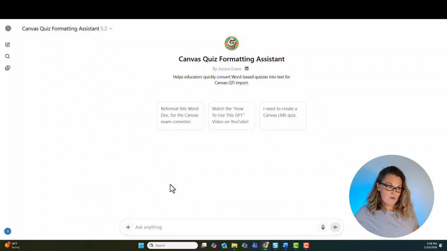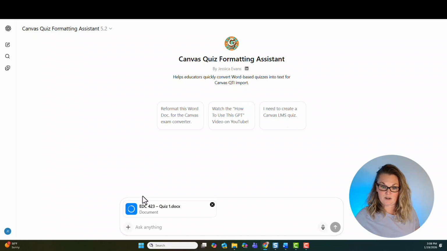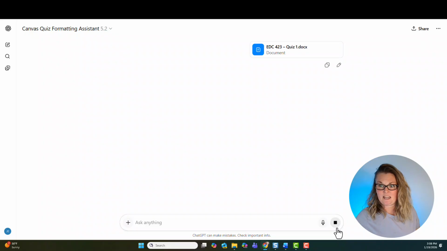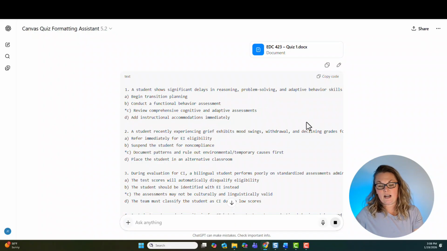This custom GPT just kind of cuts to the chase and gives you a tool that you can use right away. So for this, because I already know I have my quiz in a document, I'm going to drag that document straight into the ChatGPT window here. You'll see that it uploads and I'm going to hit go. It's going to start reading that document, and then you'll see it here in just a second. It's going to start creating what I would take and copy into this new converter tool that I have found.